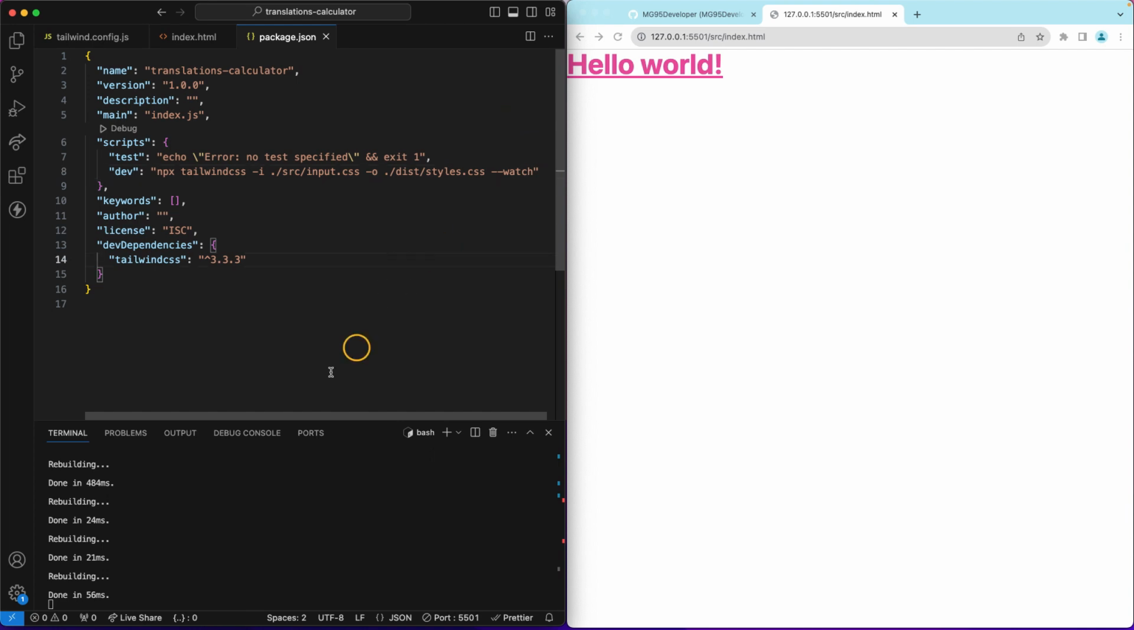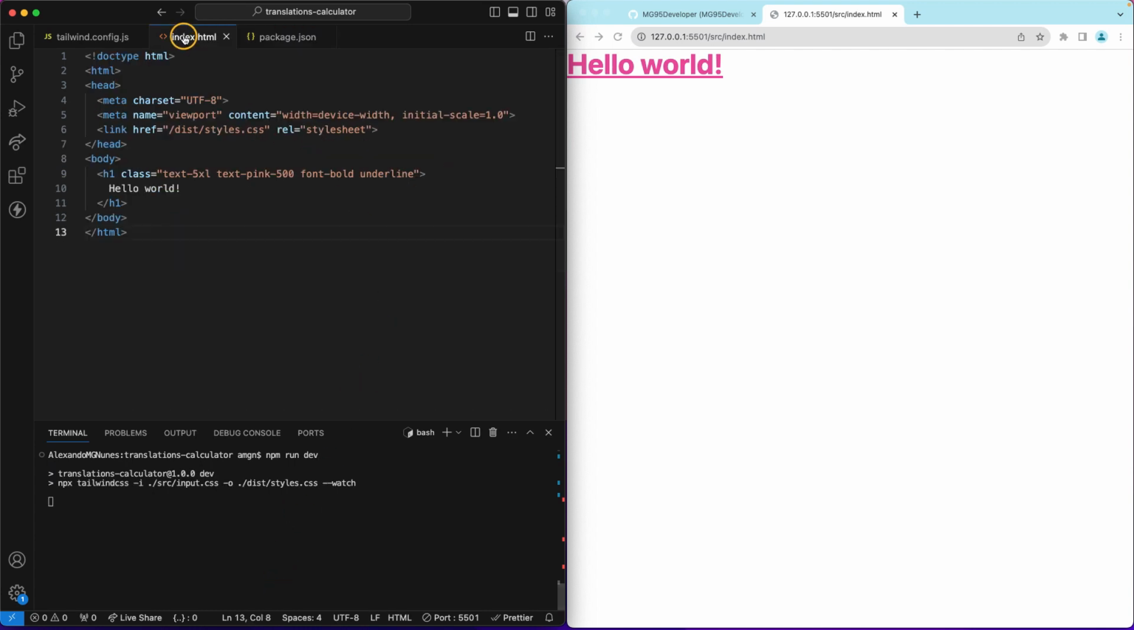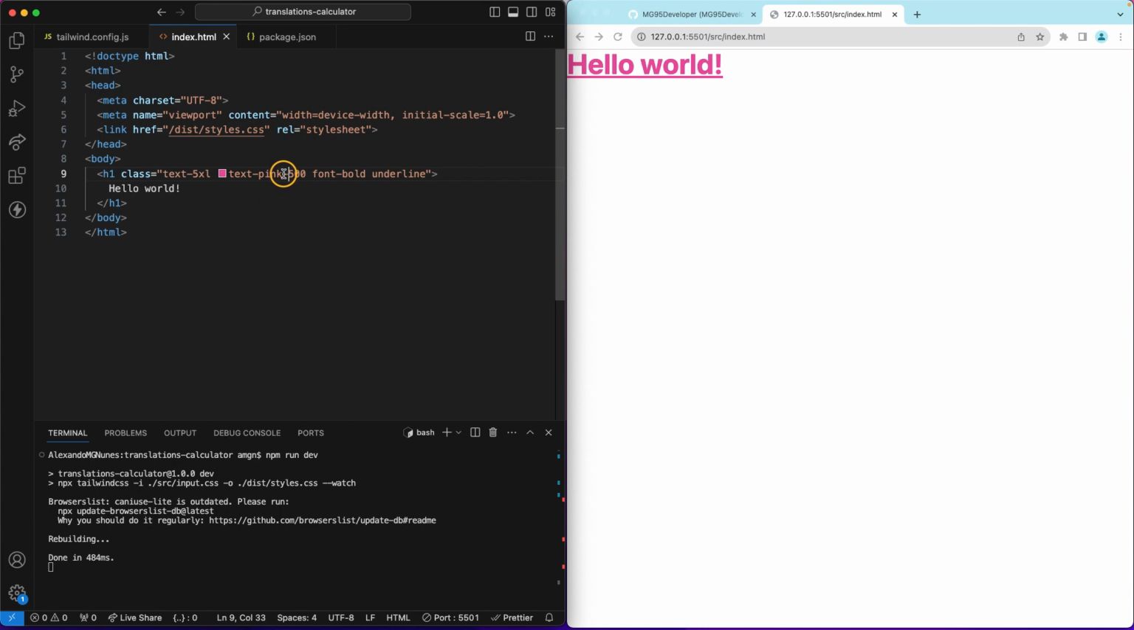Now we need to restart the server, and then npm run dev, and this should be all working. And now I'm gonna say green again, and it's working. Cool. So our project is all good. It's up and running. So now it's time for us to really build the calculator.